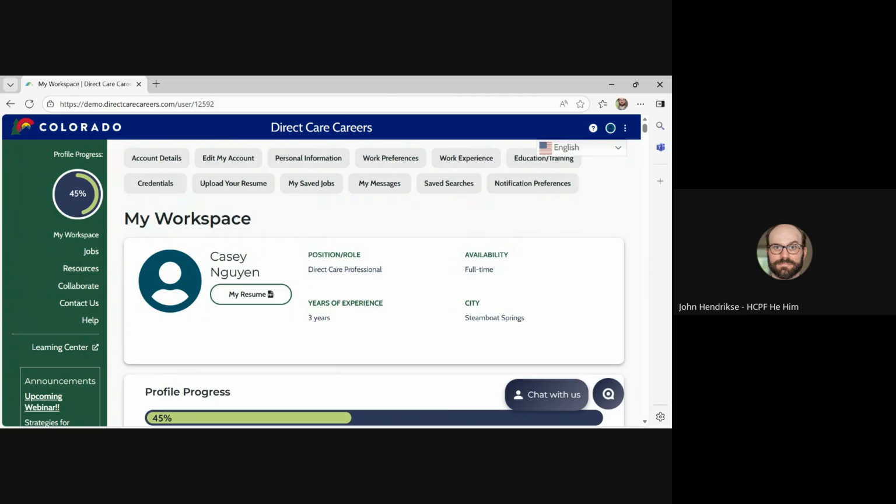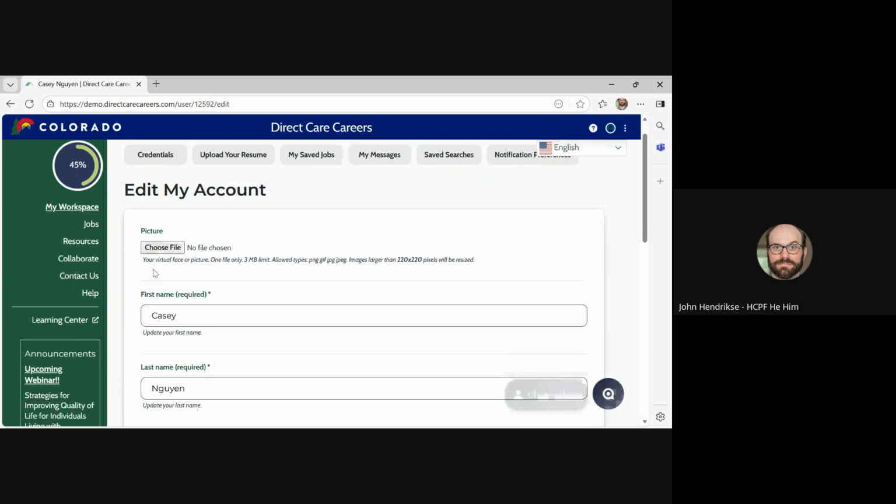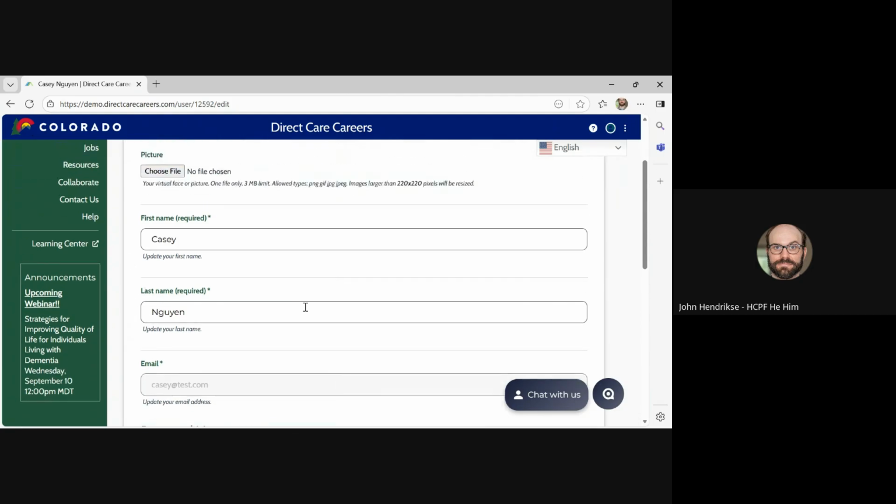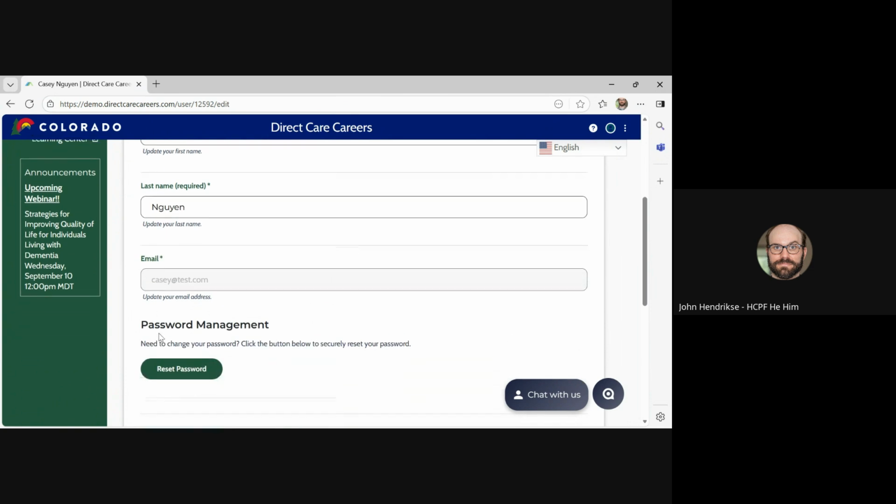So there's a lot of stuff going on here. Up at the top is your account details. That's basically my workspace. You can go up to edit my account, and if we click on that, you can upload a picture of yourself or the logo if you want. You can change your first and last name. However, email you wouldn't be able to change. That is something that you would need to send to the help desk or to chat with us.